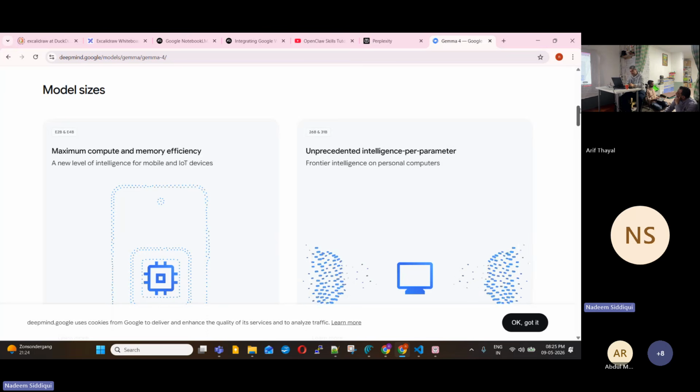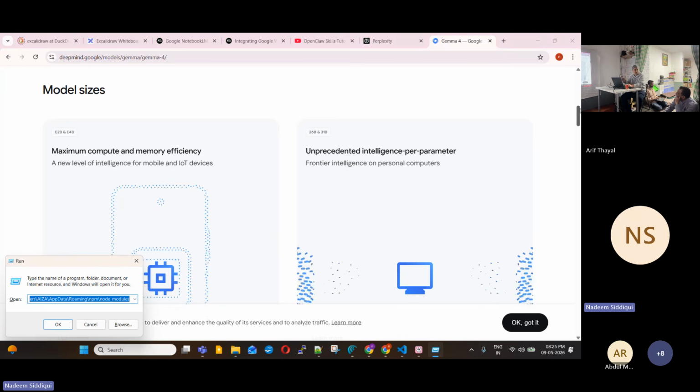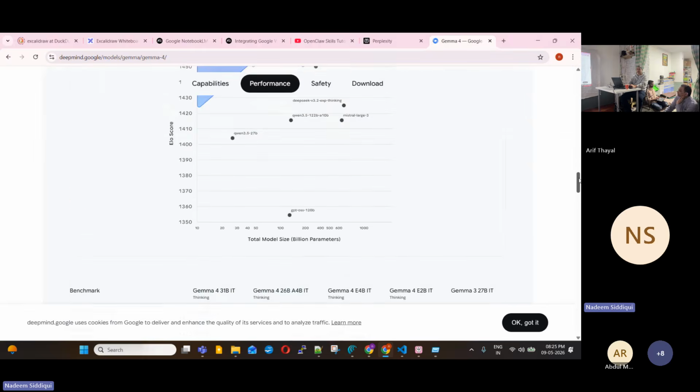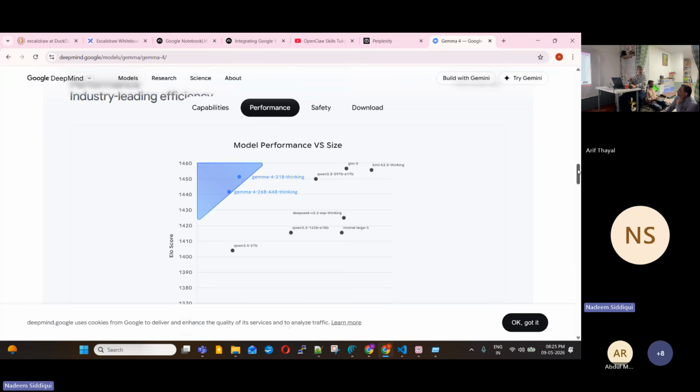I already have an LLM installed, but let's go with this first. But if you disconnect the internet, people will not be able to see. No, we are not going to disconnect it. We are just going to show how we can install this local LLM.